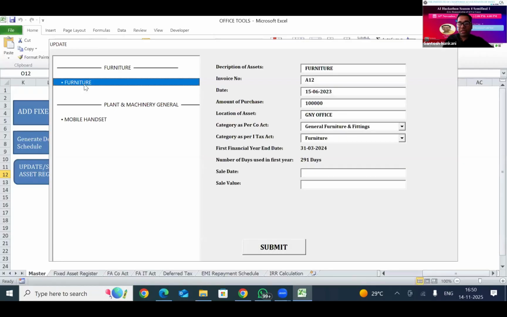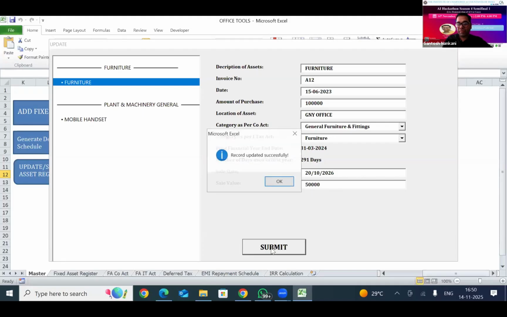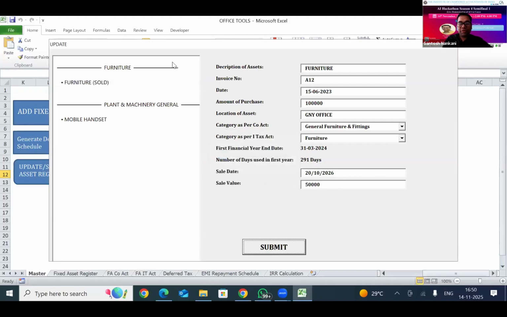If I open this furniture, it will open one tab in which I am able to change any of the things already inputted. And at the last, I have the feature of inputting the sale date. Let's say we purchased this asset on 15 June 2023. I'll sell this asset on, let's say, 20th of October 2026. It is asking for the sale value. Let's say I sell it at 50,000 rupees. I'll just enter and submit. Record submitted successfully.